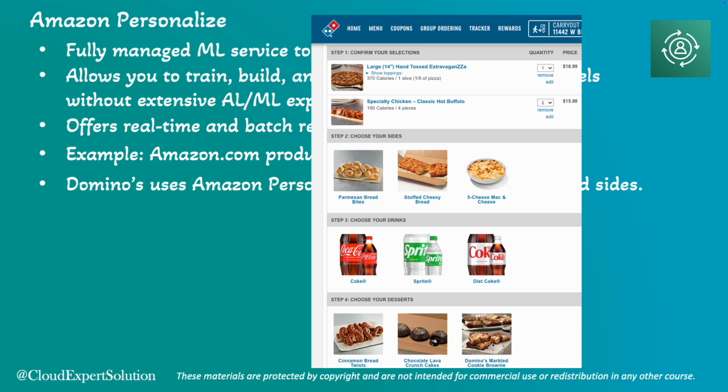First, as part of step 2, it is providing recommendation of stuffed cheesy bread, which is my regular combination. As part of the further step, it is again providing Coke, Sprite and Diet Coke. And you can see regular Coke is the soda that I am purchasing with this pizza. And as the last round, it is again providing recommendations for desserts. And it is giving chocolate lava crunch cake also one of the options in the recommendations.